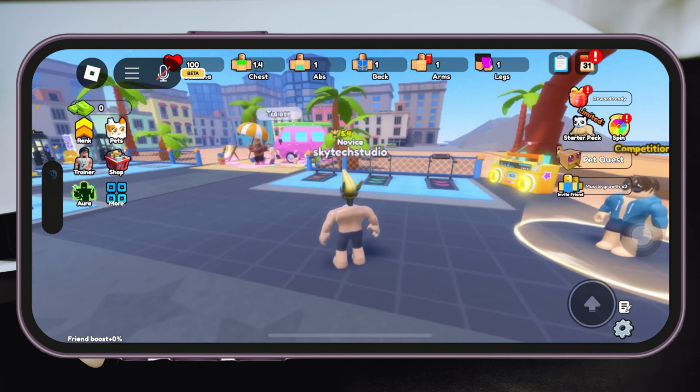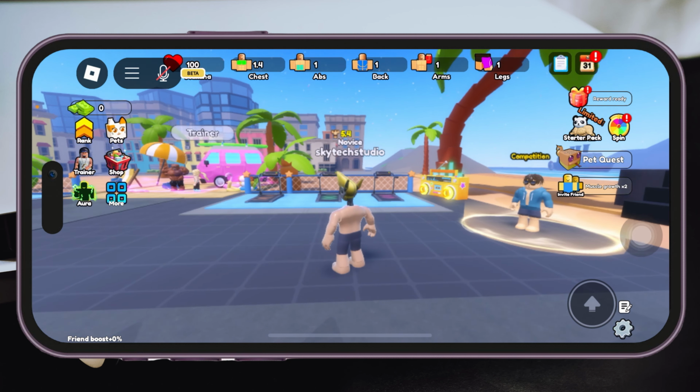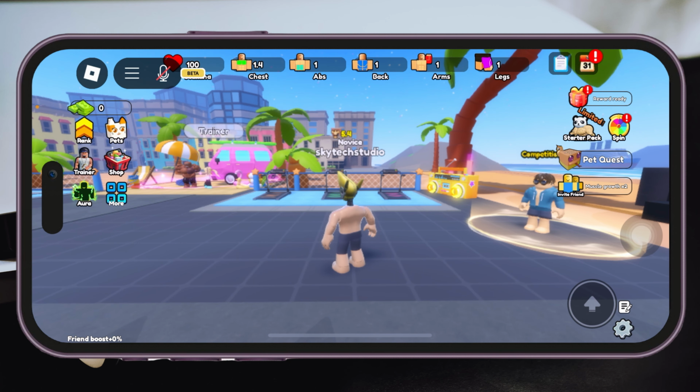Here as you can see guys, I'm on my Roblox game, and you get to see I have no chat option at the top left right here that I can chat with my friend. So if you're not getting the chat option on the game, that means you have disabled the chat.